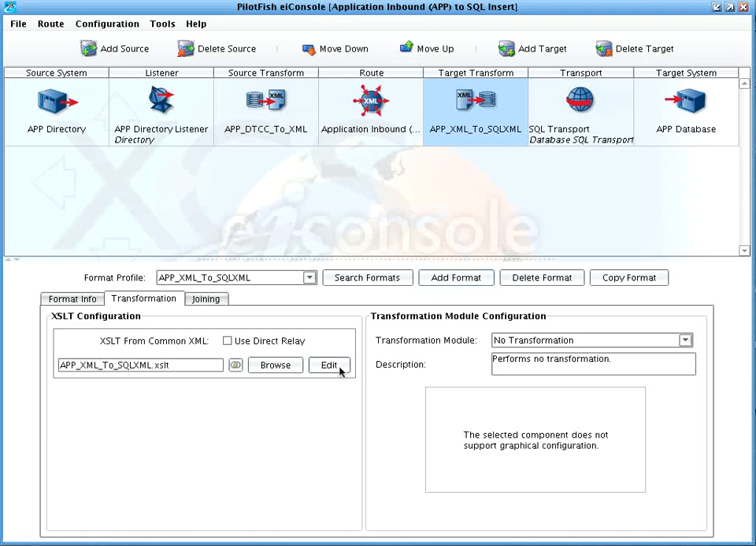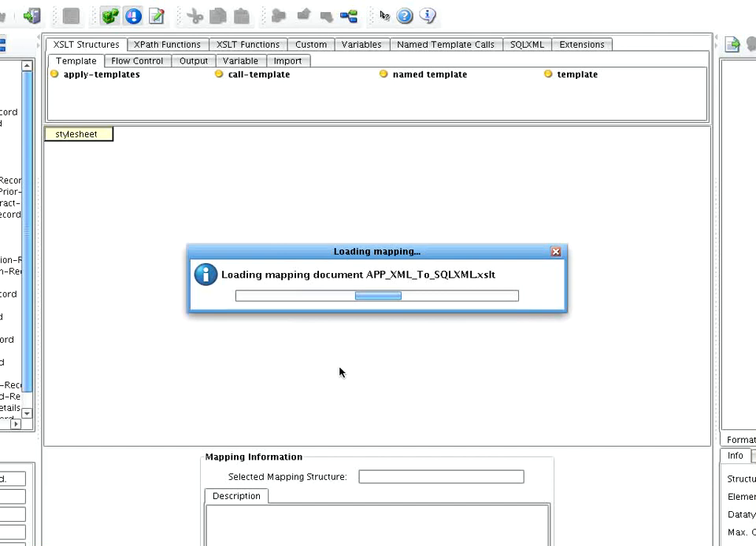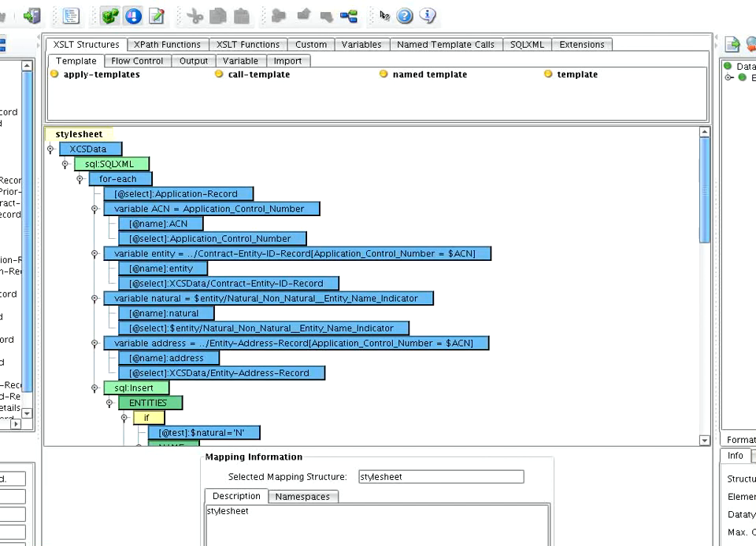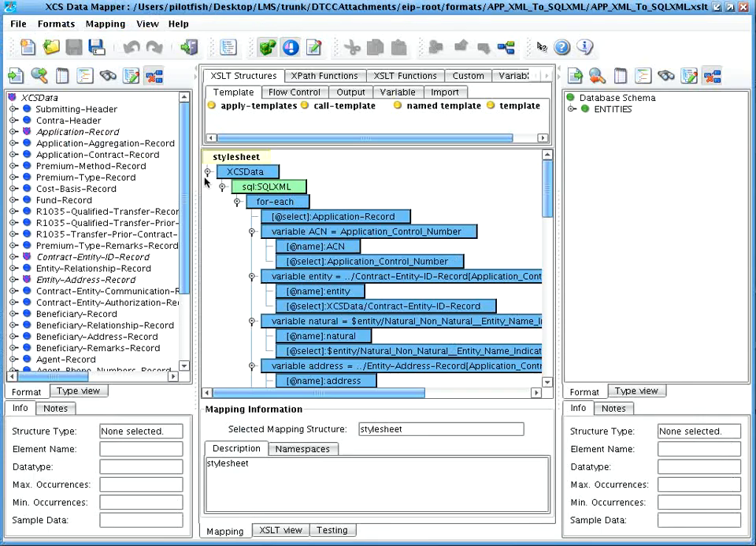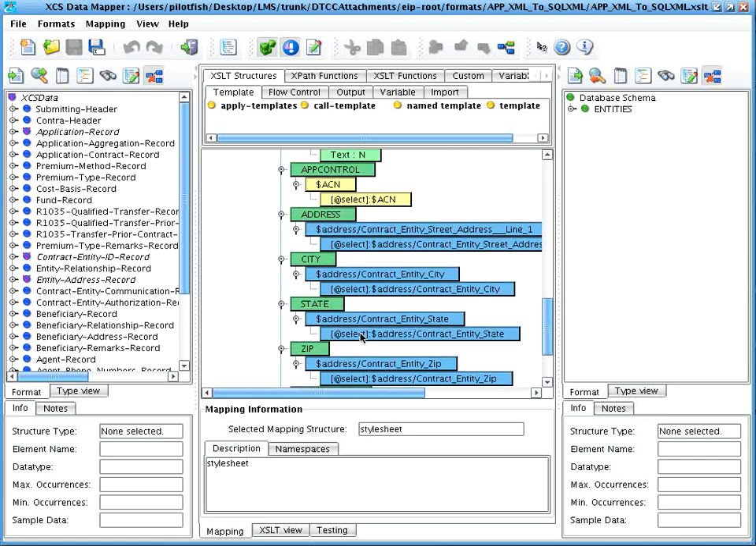Moving on to the target transformation, the XCS eiConsole generates XSLT to represent logical mappings. This XSLT is created in a best-of-breed data mapping tool called the XCS Datamapper. The XCS Datamapper is a three-paneled mapping tool. We have our source format on our left, our target format on our right, and our logical mapping represented in the middle.